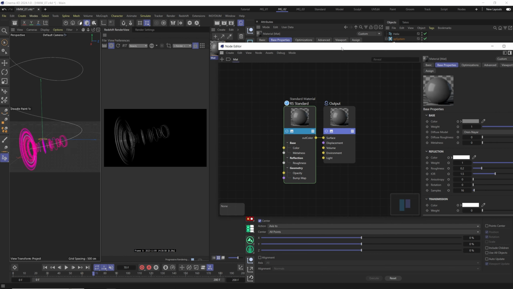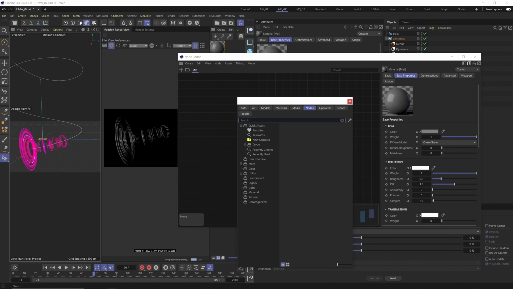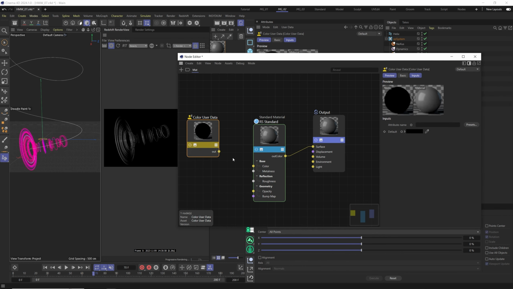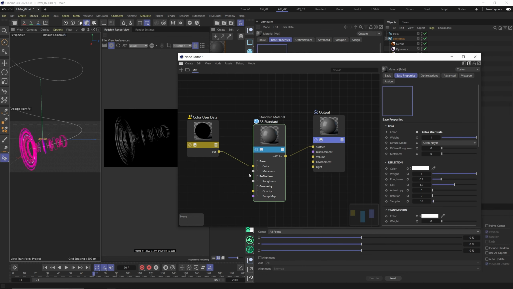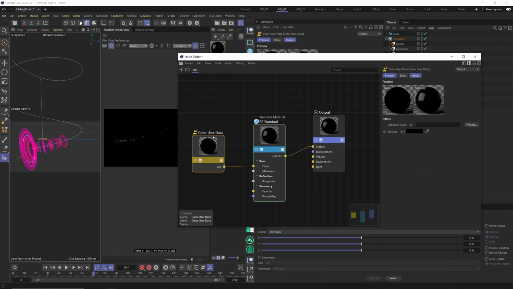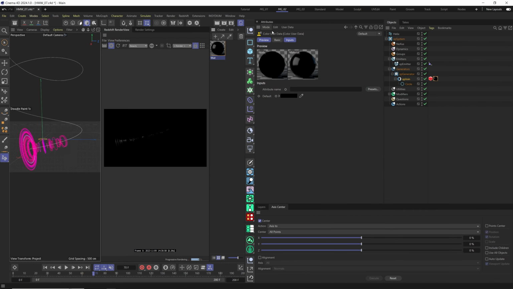So just double click here and double click here and search color user data and double click, select it, and here in the output we select color, and if we select color user data, you see all of the colors are gone. And just select here, and in our attribute preset we select object display color, and now all of the colors are back. Let's say you want to change them to light instead of material.